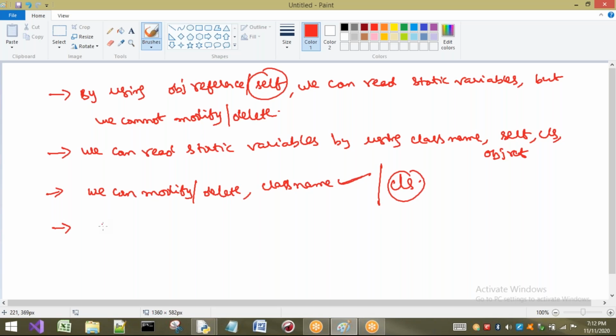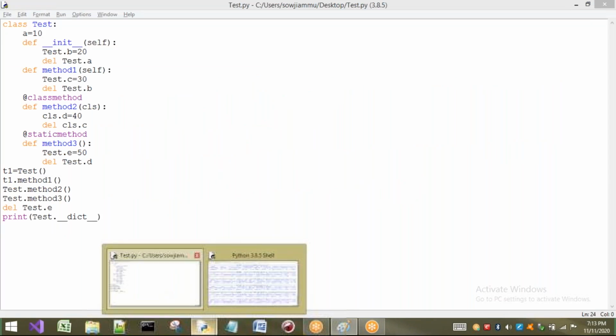Next one. Here, if you are trying to modify a variable by using self, or by using an object reference, then a new instance variable is going to be created. And if you're trying to delete, that variable is not available, so we are going to get an error. I will take a small example for that.